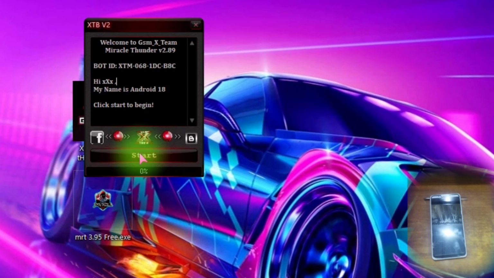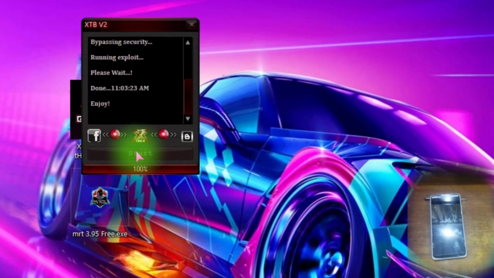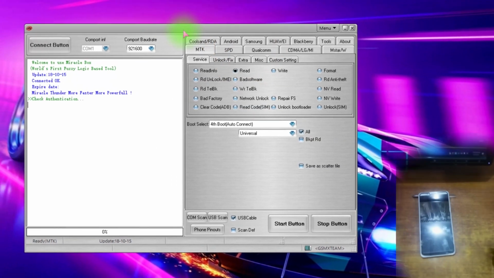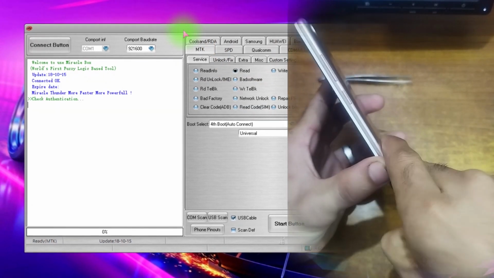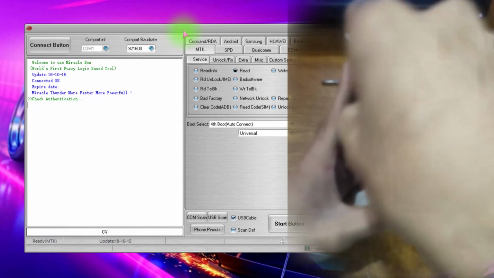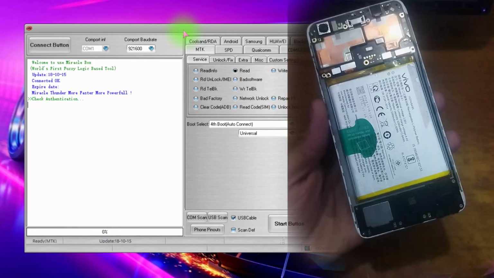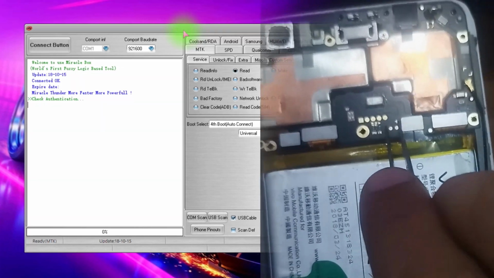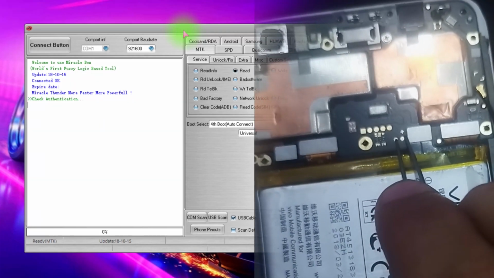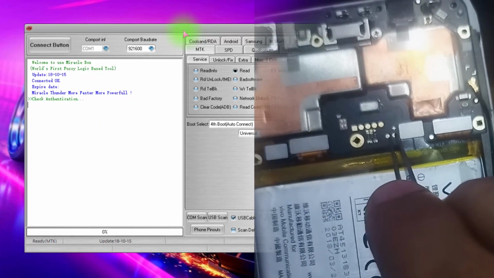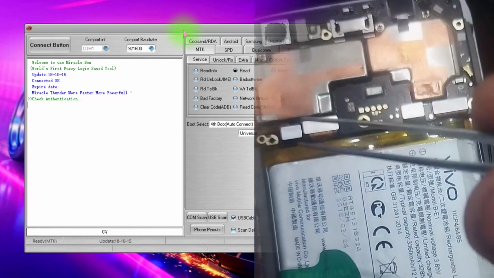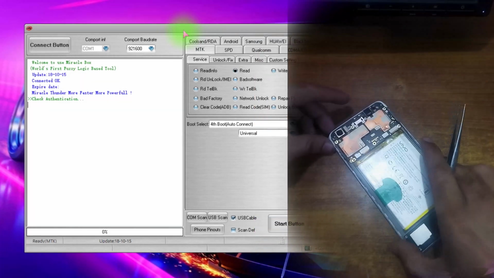Just click on this start. In a few minutes the loader will start. In order to remove its pattern and FRP, we have to remove its back cover. This is a Qualcomm based phone, so we have to connect this phone in EDL mode. And these two points are its EDL points, so we have to connect this phone with the PC while shorting these with this tweezer or forceps.